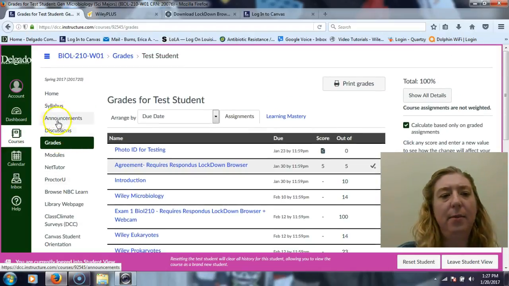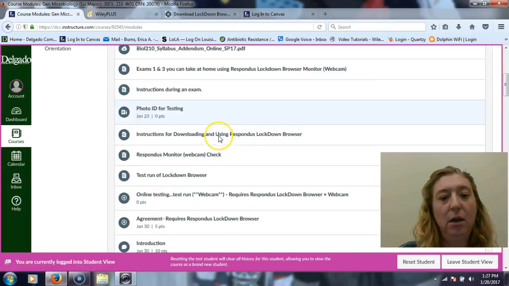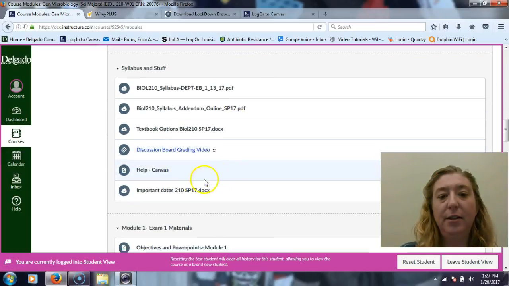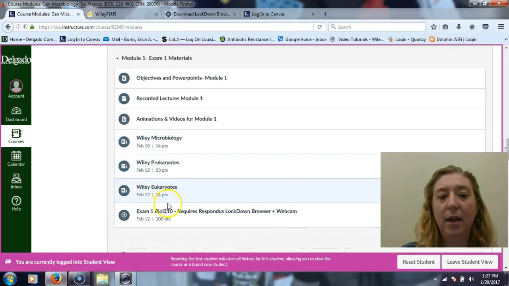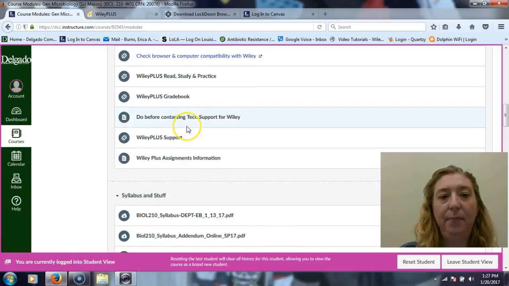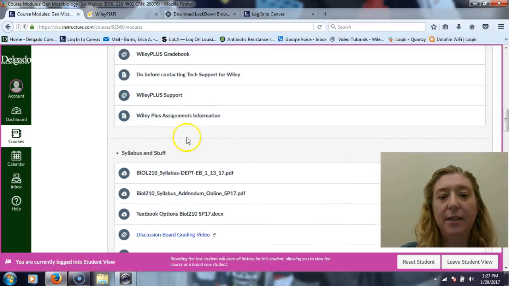So let's see, modules. And so there's the assignment links in Module 1 right there. Like I said, they all say Wiley. I even went ahead and put the test link right there. And the next is the syllabus and stuff.